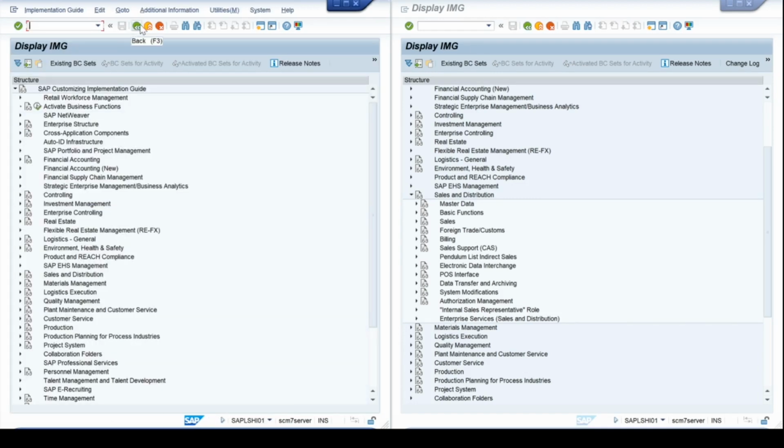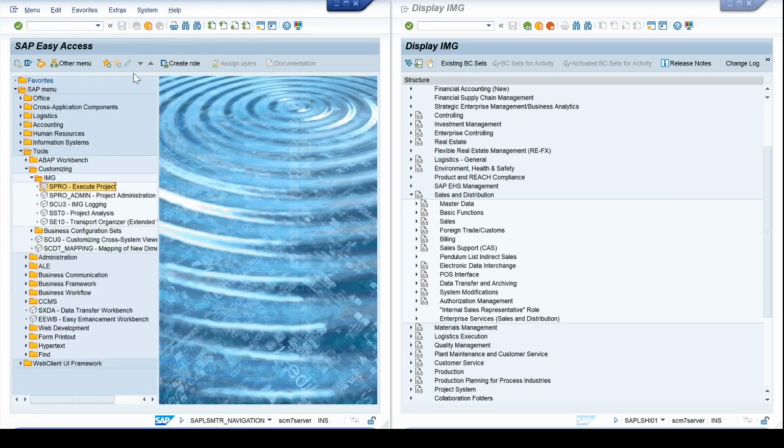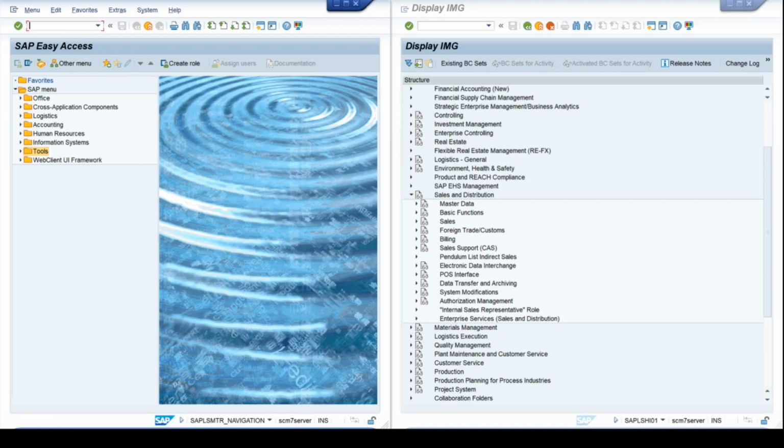So I'll just go back, the green arrow back, and one more time. I am back to the same screen, and the system kept the same place where I selected this from. So I'm just going to close those folders, and I'm going to do /o and SPRO. What I'm telling the system is to open a new session first and then go to this transaction.